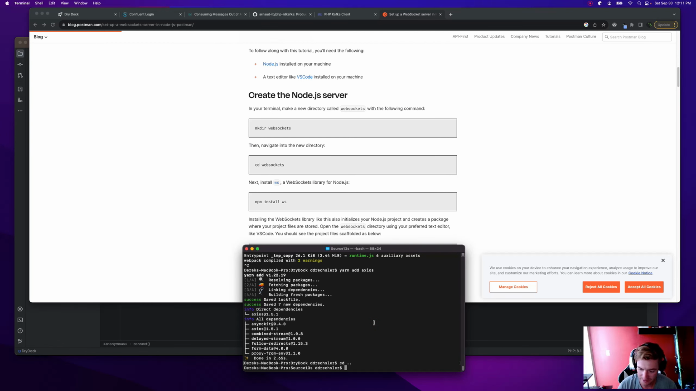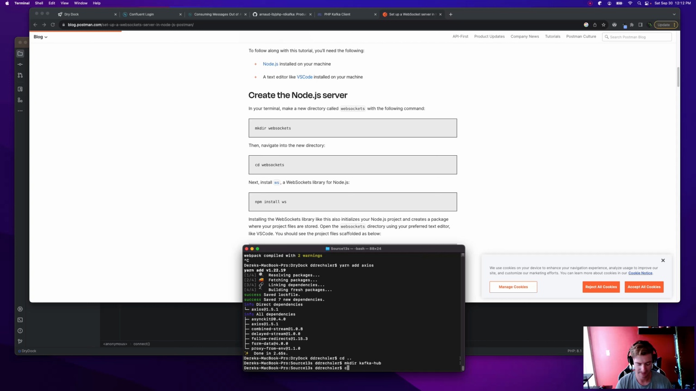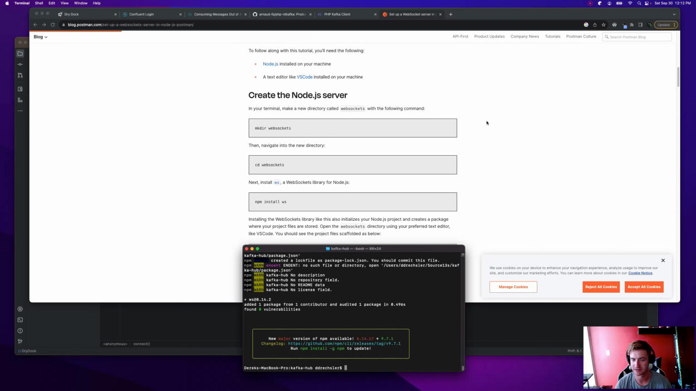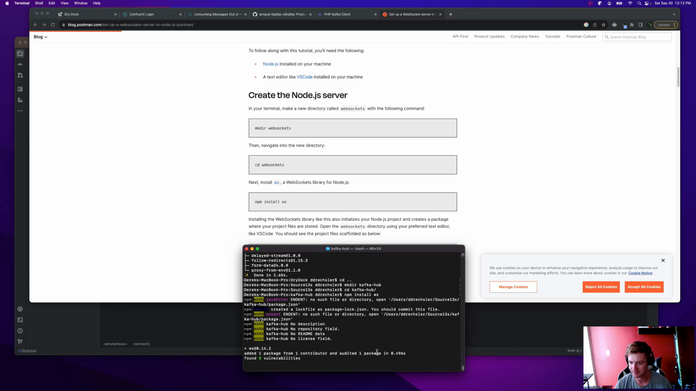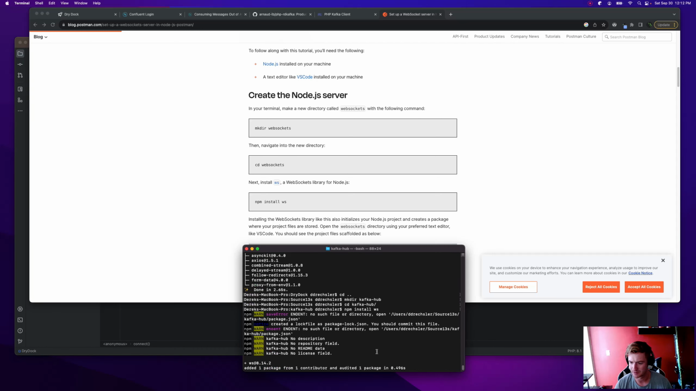Alright, we are going to just make a directory. We're going to call this Kafka Hub. Sure, that's fine. Or Kafka Node, maybe. Kafka Hub, I like that better. Cool. cd Kafka Hub. And then npm install WebSocket, just like the directions for this article. New major version available. Yeah, I guess I am running an old version of Node, but I think that's okay for this.